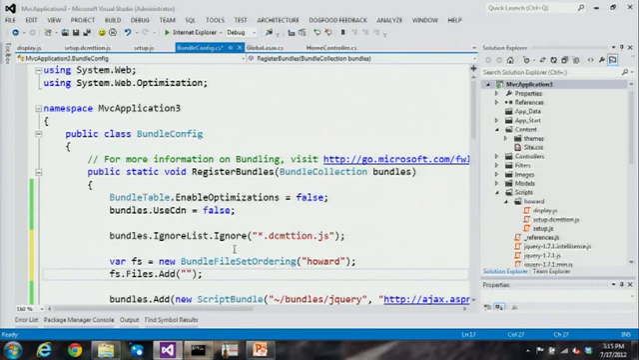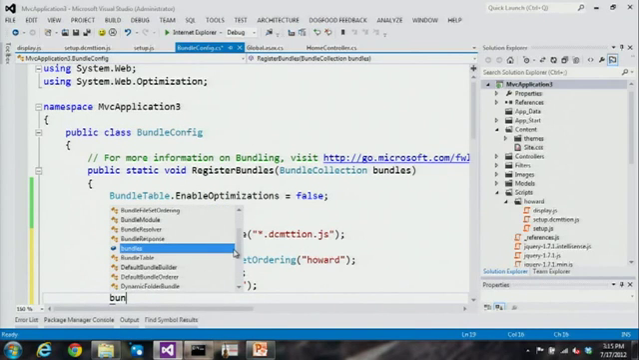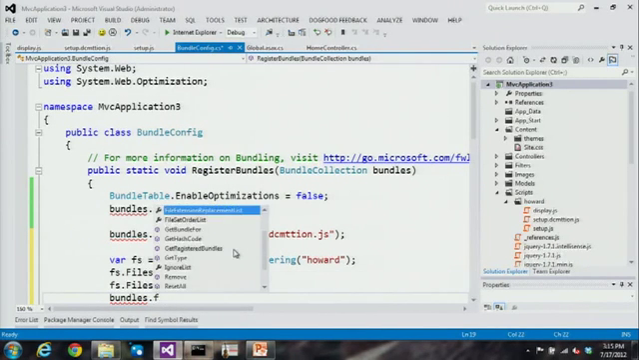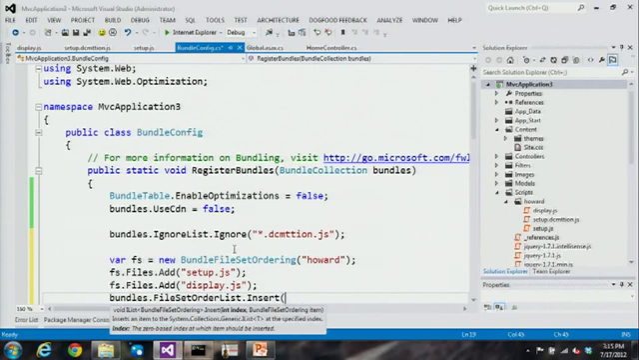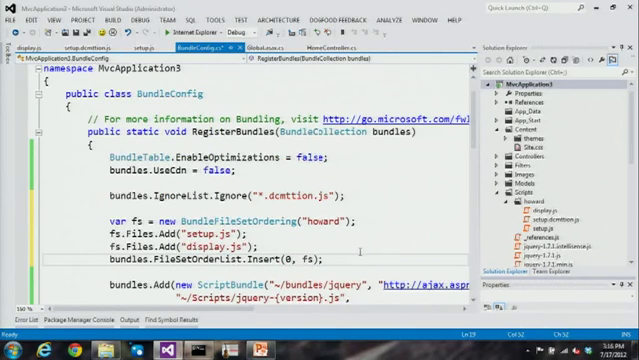Our requirements are pretty simple. We want setup.js to run first, and then let's go ahead and add display. Okay. And then really all we've got to do is say bundles.FileSetOrderList. Where is that? Bundles.FileSetOrderList. And let's actually insert it at the first position. What this is going to do is ensure that our new bundle file set ordering appears first of everything, so this will help us get in front of even jQuery.